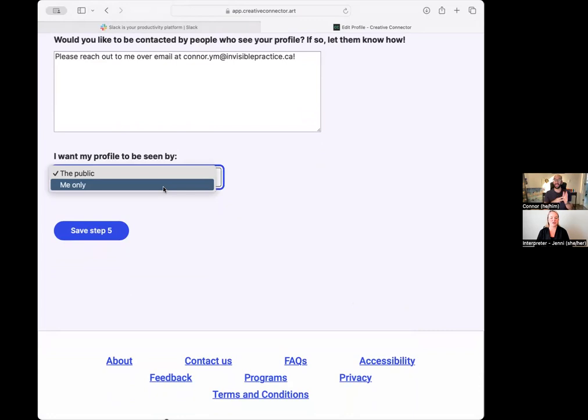So if I choose the option of me only, that really actually means me only. I am the only one who is able to view my profile. Nobody else on the Creative Connector directory can see my profile. You fill out your information, and if you're in the midst of working on it and you're not finished and ready, you don't want other people to see what you have created, you can make this a private profile.